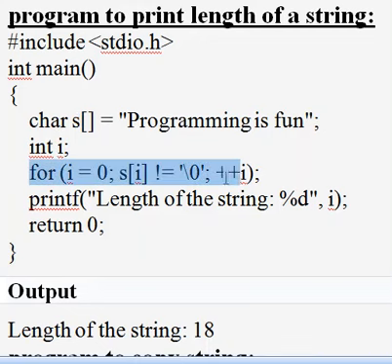Next, I am writing a for loop: for(i=0; s[i]!='\0'; i++). First i equal to 0. Next, I am checking the condition: s[i] not equal to null. '\0' means null. s[i] with i equal to 0, so s[0] means the first character in the array s. So s[0] is p. So p not equal to null.